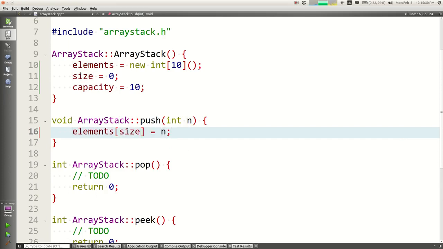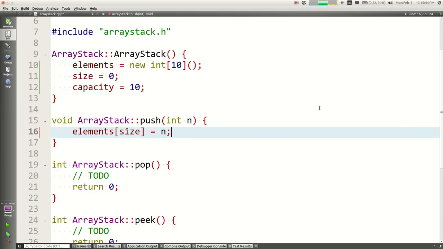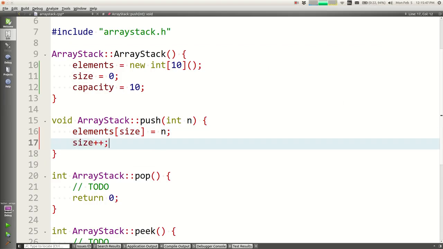Is there anything else I should do? Like if I say push 99 and I put it in the slot there, anything else I need to do? Yeah. I need to increase the size because now I don't have 3 elements, now I have 4 elements. That's exactly right. So I need to say size++. Good. Does that make sense?